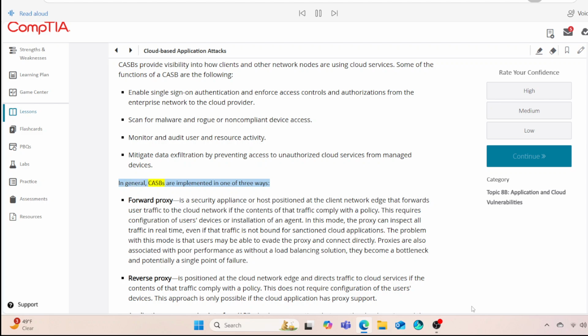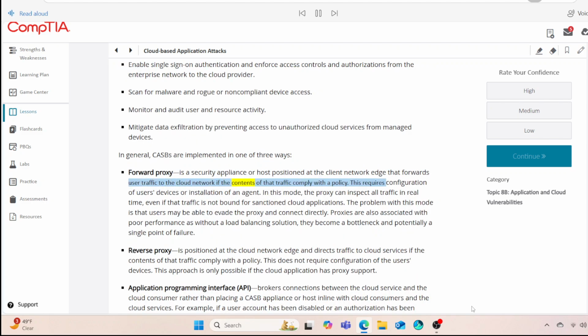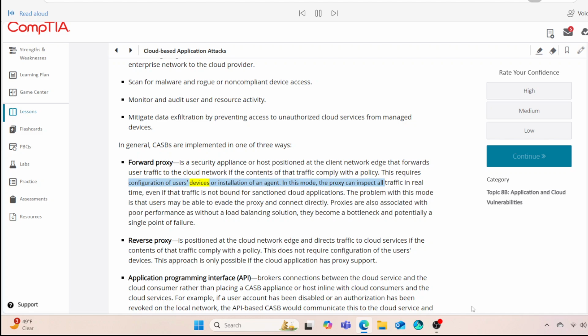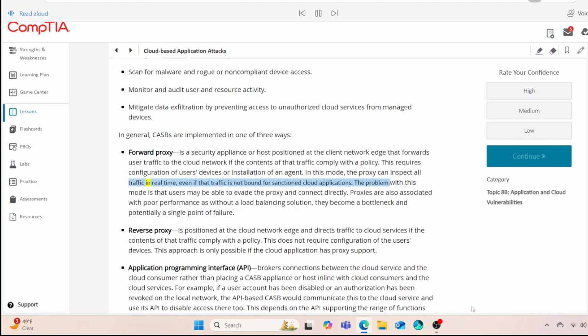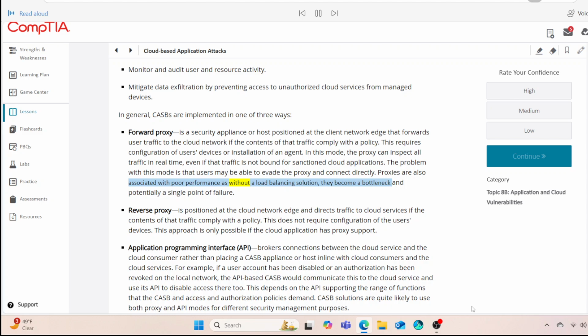In general, CASBs are implemented in one of three ways. Forward proxy is a security appliance or host positioned at the client network edge that forwards user traffic to the cloud network if the contents of that traffic comply with the policy. This requires configuration of users' devices or installation of an agent. In this mode, the proxy can inspect all traffic in real time, even if that traffic is not bound for sanctioned cloud applications. The problem with this mode is that users may be able to evade the proxy and connect directly.